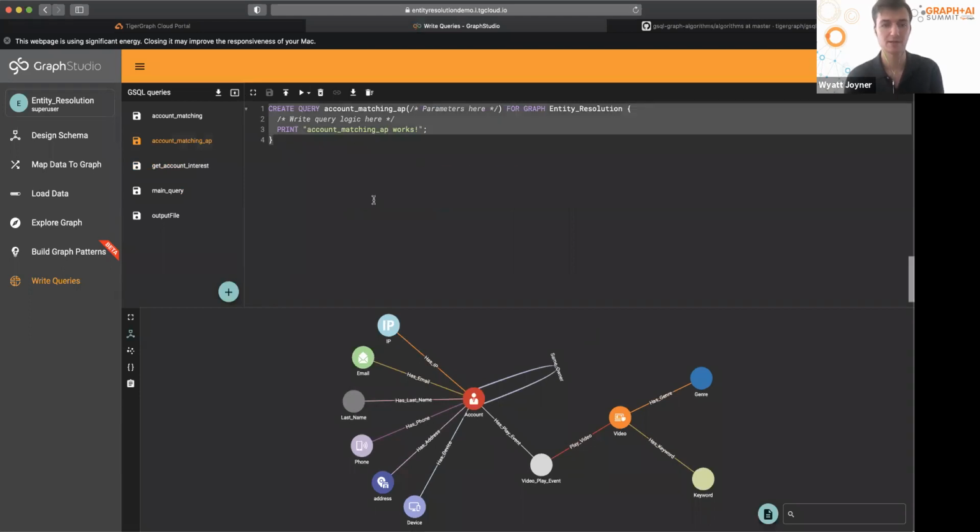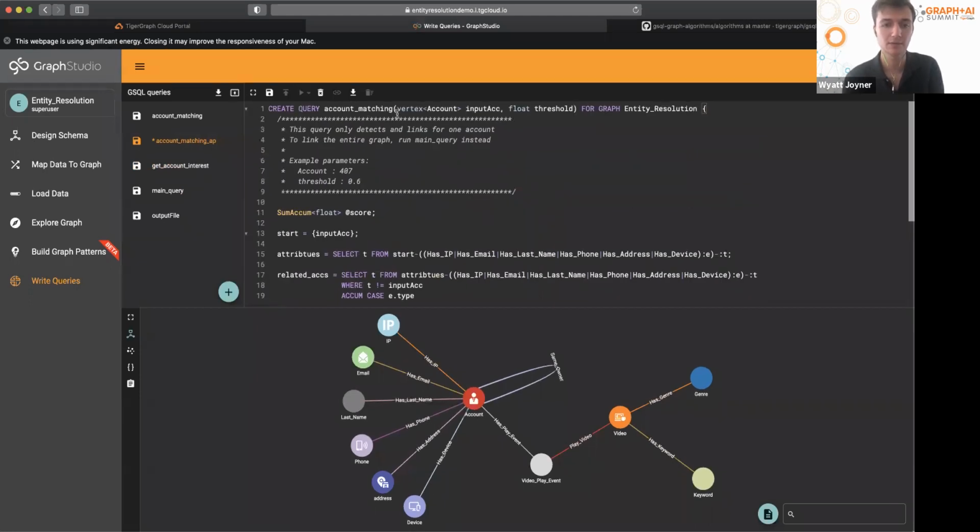So we'll copy and paste into this new query. Let's rename the query name so that it matches our name here. We also don't need to pass in an input account because this is no longer a subquery. This query is going to start by actually grabbing all of the account vertices. So account star, that gives us all of our accounts.